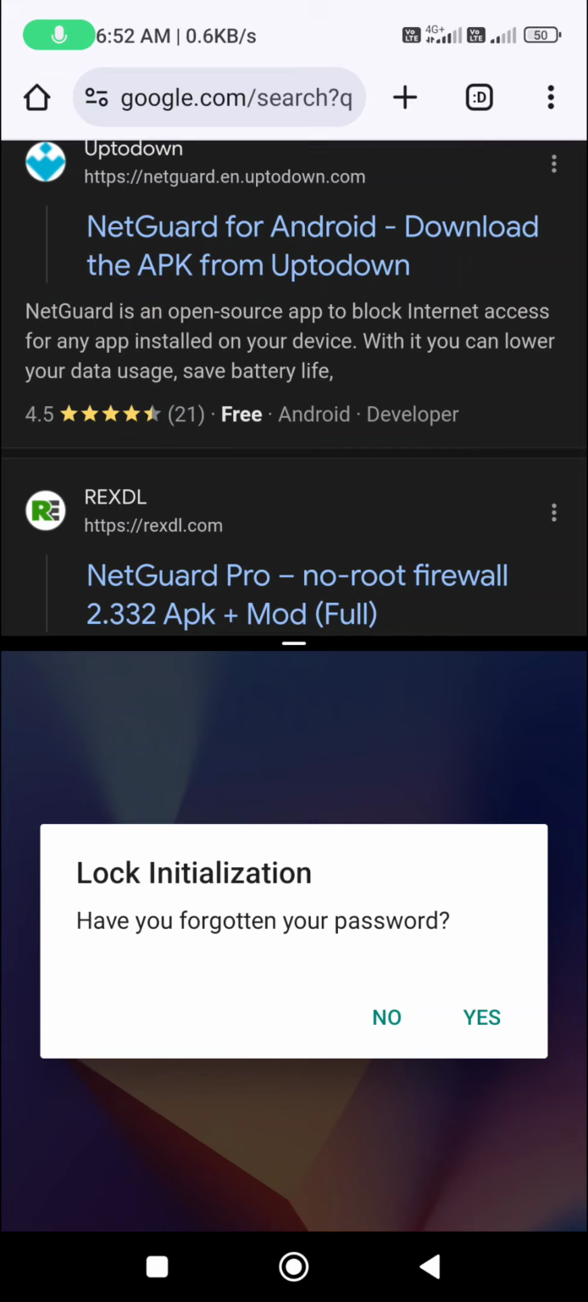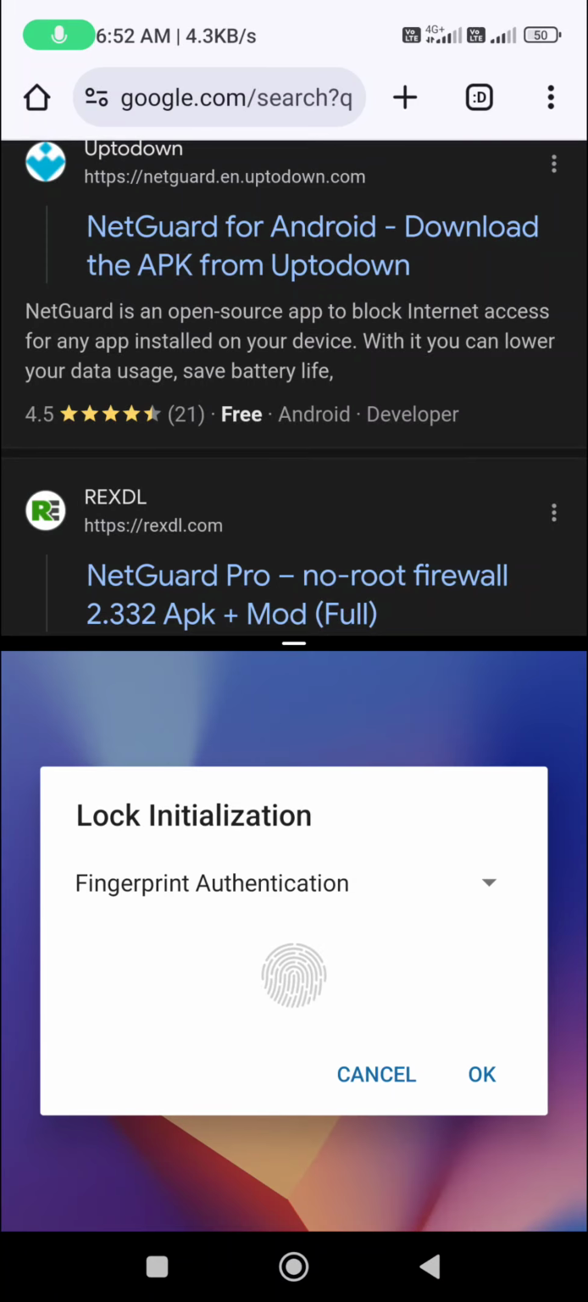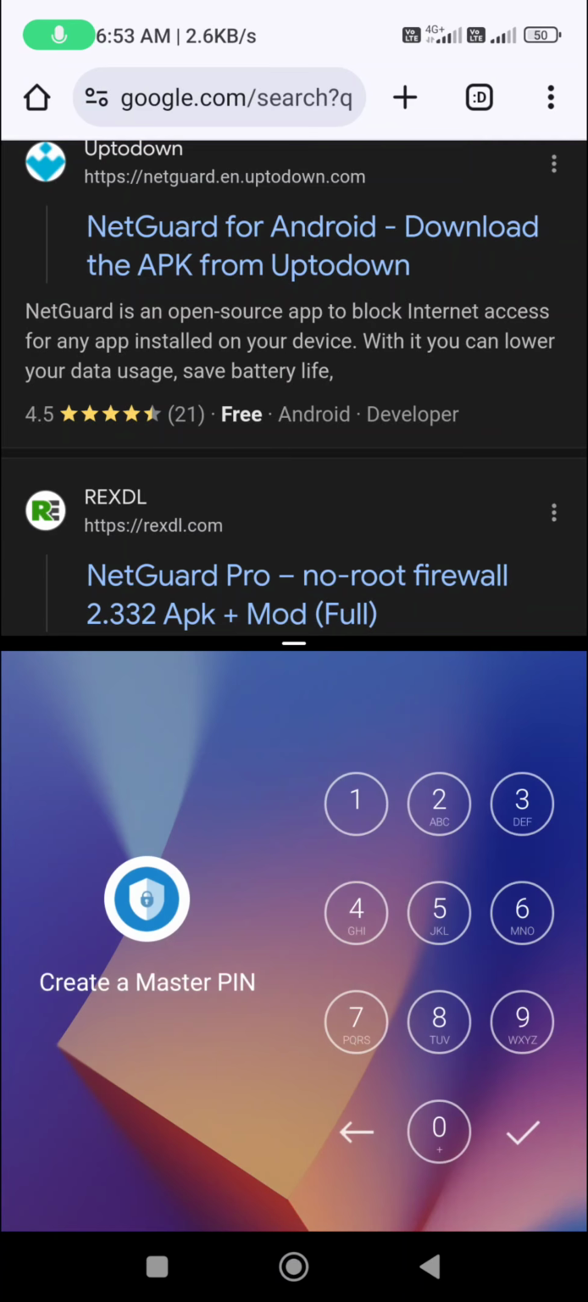I have given the wrong password and everything is okay. Have I forgotten the password? Yes, I have forgotten the password. Lock initialization, fingerprint authentication. Okay, I click on OK. Now it is telling me to touch the fingerprint sensor. So when I click to touch the fingerprint sensor, it is creating, on the back of the system, a master pin.